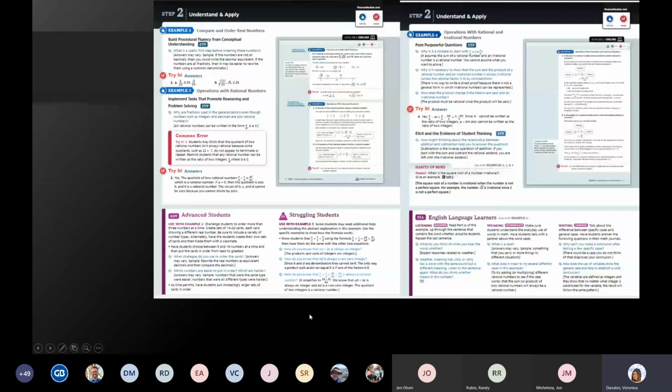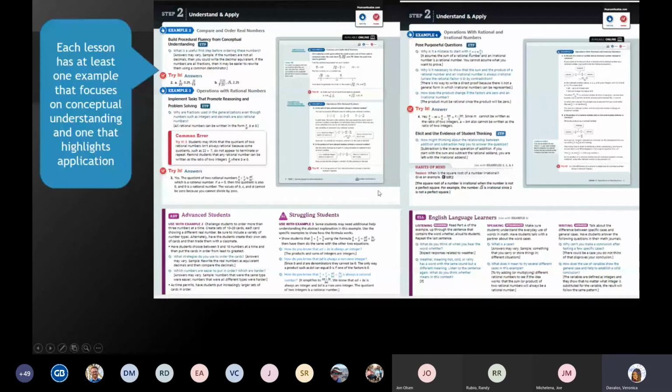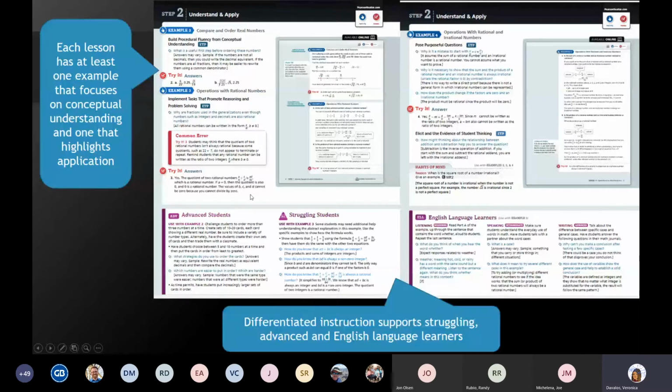Continuing on with step 2, we're looking at the next examples. The pages in the student edition were example 2, 3, and 4. That's what we're looking at, but for the teacher edition. Each lesson has at least one example that will focus on the conceptual understanding, and it'll point that out. And each lesson will have at least one that focuses on application. Along with those, you're going to have extra examples if those are not enough. And every lesson will come with some type of differentiated instruction for advanced learners, struggling learners, and English learners. And you'll see that at every lesson.